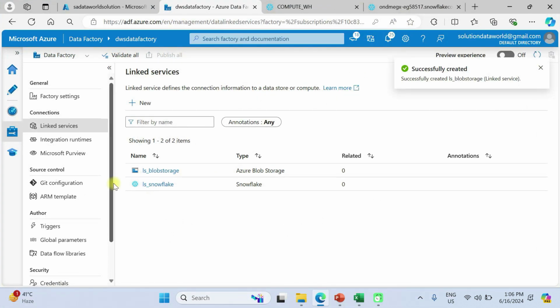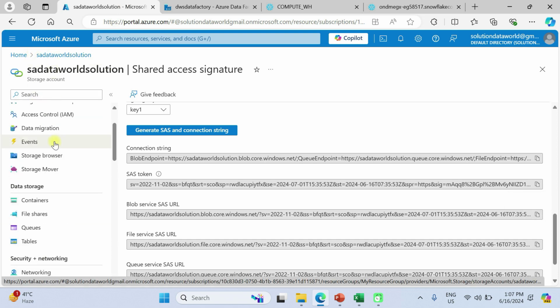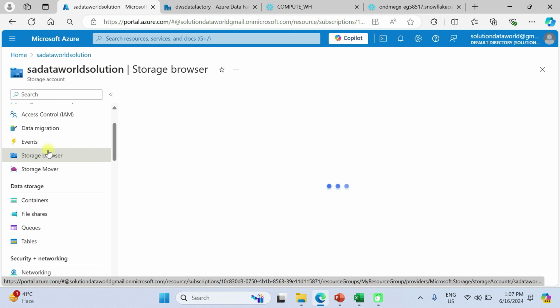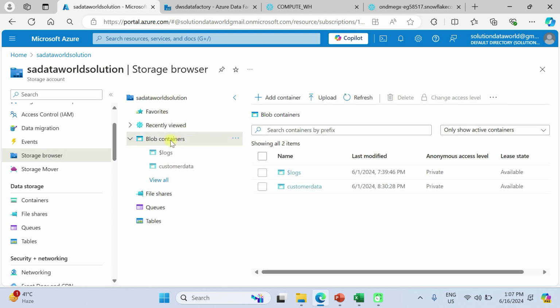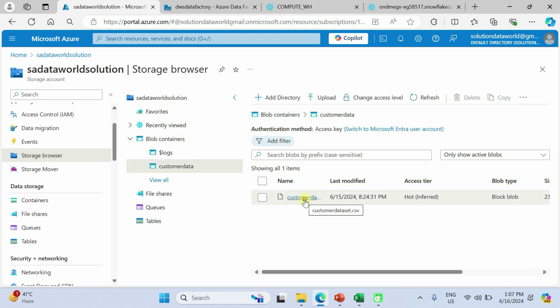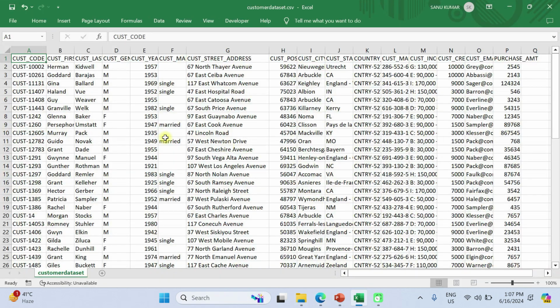Here two linked services are created, one for Snowflake and one for blob storage. My file is available in this blob storage. So go again to the storage account, go to Storage browser, and go to the blob container. My file is available in this folder. Click here, and this is the dataset available for our example.